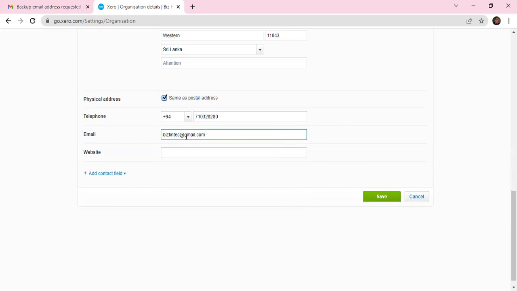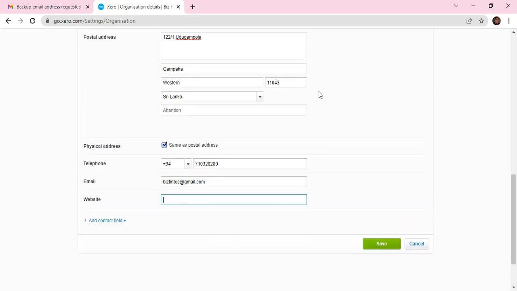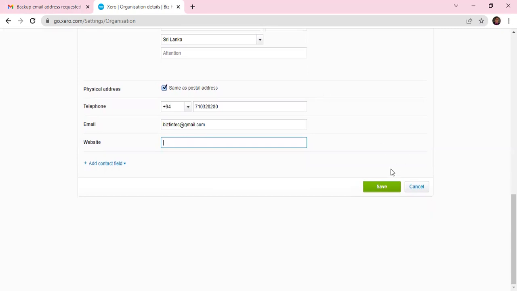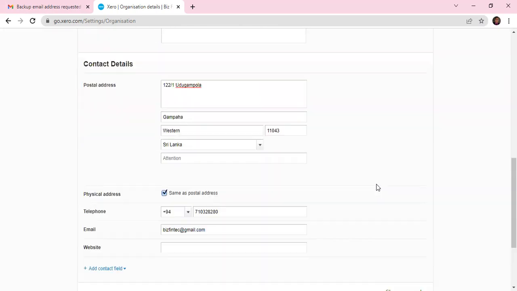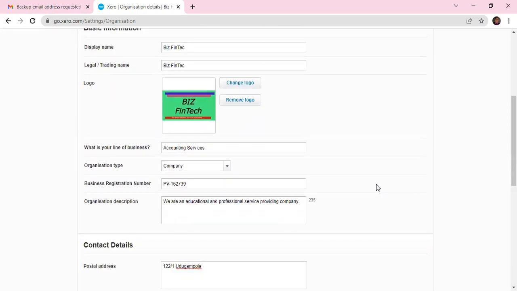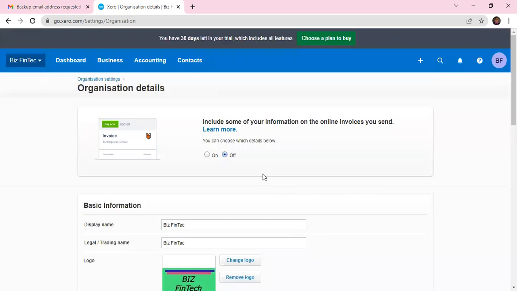If you are having a website, then you can add the website as well. Okay, so in my case, I am not going to add any website. So for the time being, I think we are okay. Then you can click on this save button. Okay, changes saved. Now we are mainly done with our organizational details.